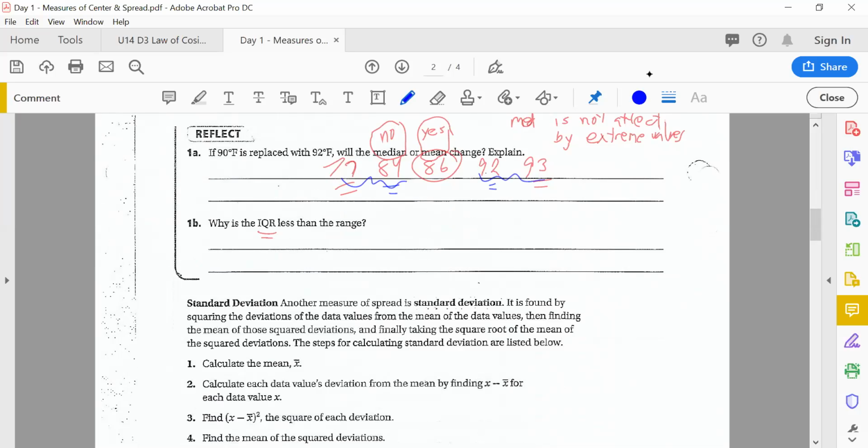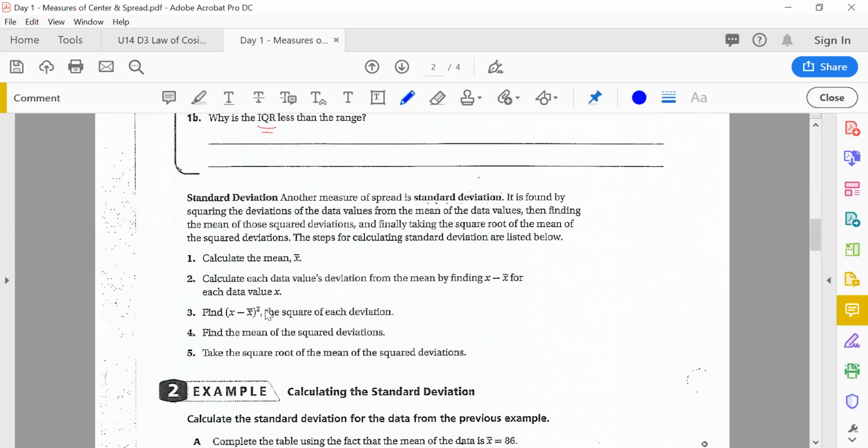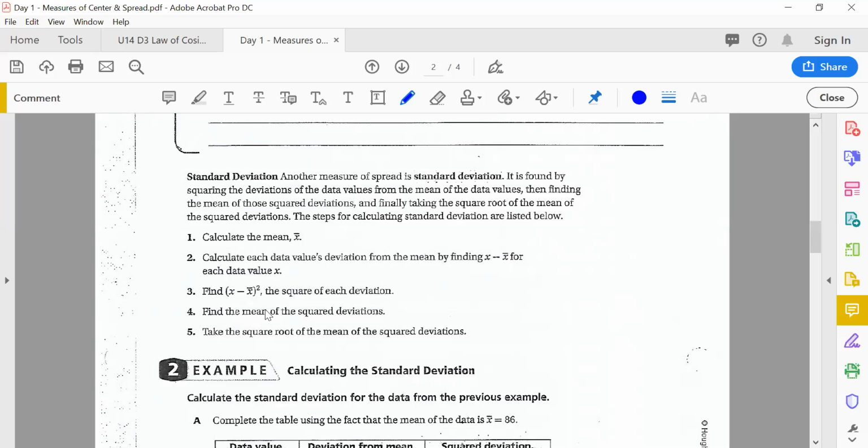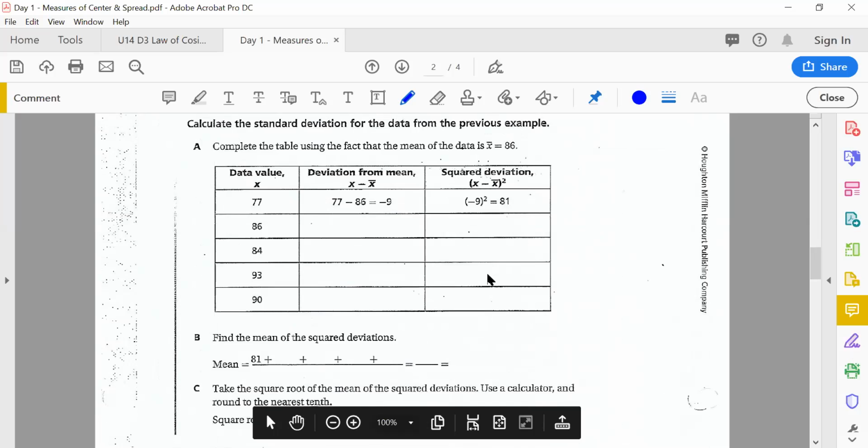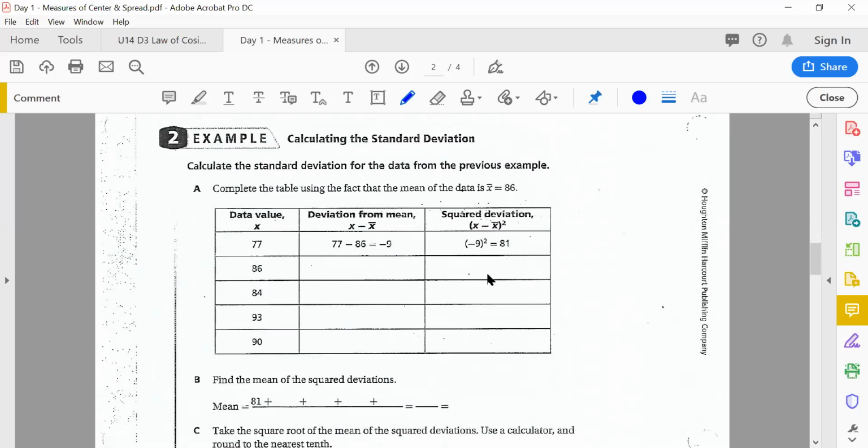Okay, standard deviation, moving along. So mean and median are measures of the center of a set of data. Standard deviation is the measure of the spread of a set of data. And how do you calculate standard deviation? I'll be absolutely honest. You can calculate standard deviation by doing all of this, but I am going to let you in on a little secret right here.